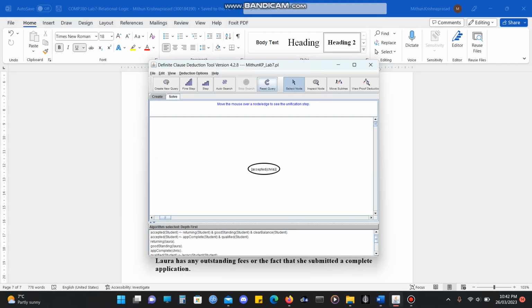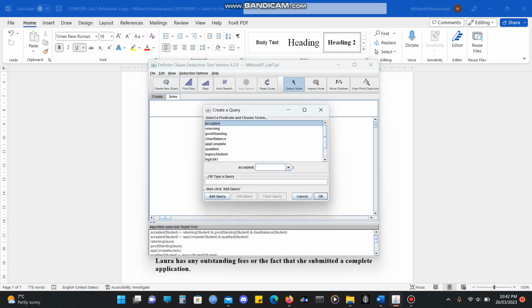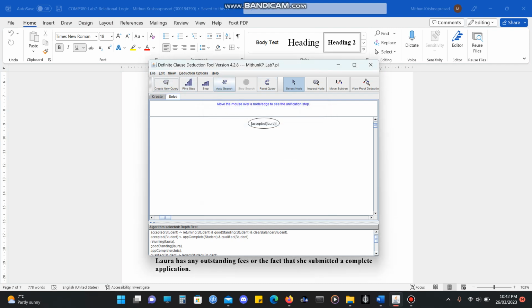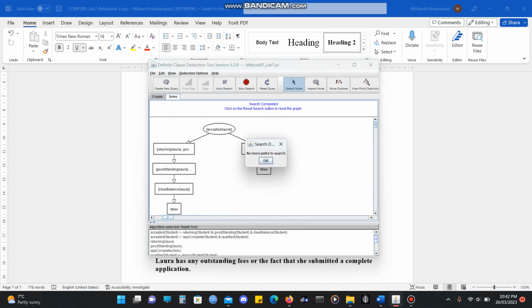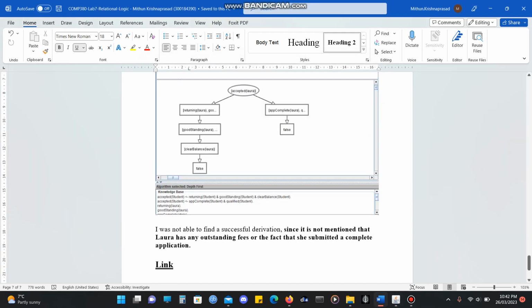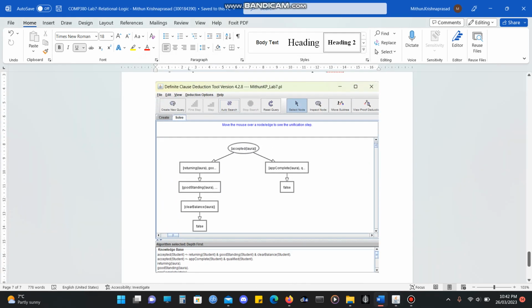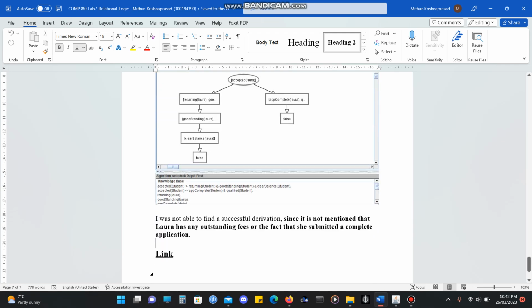If we reset query, hit Laura, and hit auto search, we can see that there are no more paths to search, essentially because it does not satisfy all of the constraints, which is understandable. That's why I pasted screenshots of that, and I'll just post a link for the video over here too.